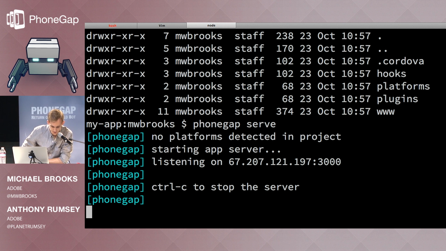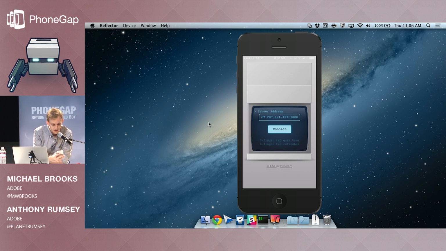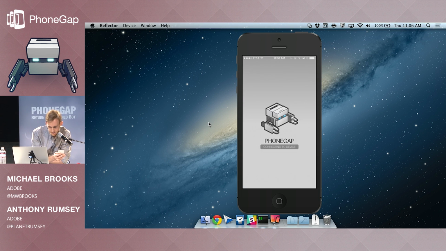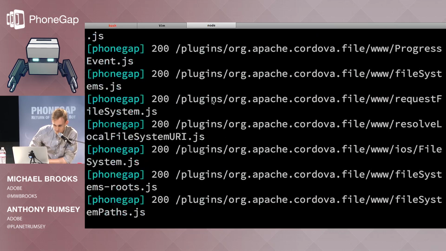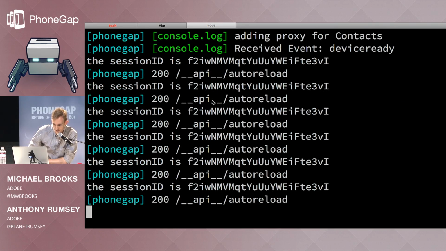All right, I think I got my IP address correct. So if we jump over to my device, you can see that I've typed in my IP address. Hit connect, successfully connected, and then it'll display the actual app. So this is the Hello World app running on my phone, but you can at least see it through the Reflector app. And if we jump back to the terminal, just like a web server, this guy has spit out literally everything that it's served out.